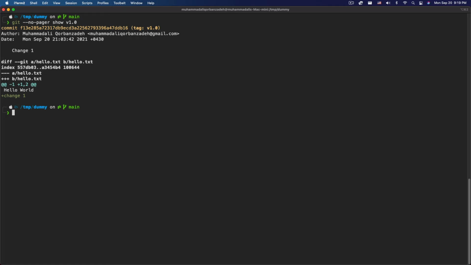Now let's create another tag, but this time another kind of tag, an annotated tag. Actually, we have two types of tags, lightweight and annotated. The one we created before is a lightweight tag. It's a bookmark to a commit, but sometimes we need more than a bookmark. And that's why we have annotated tags.